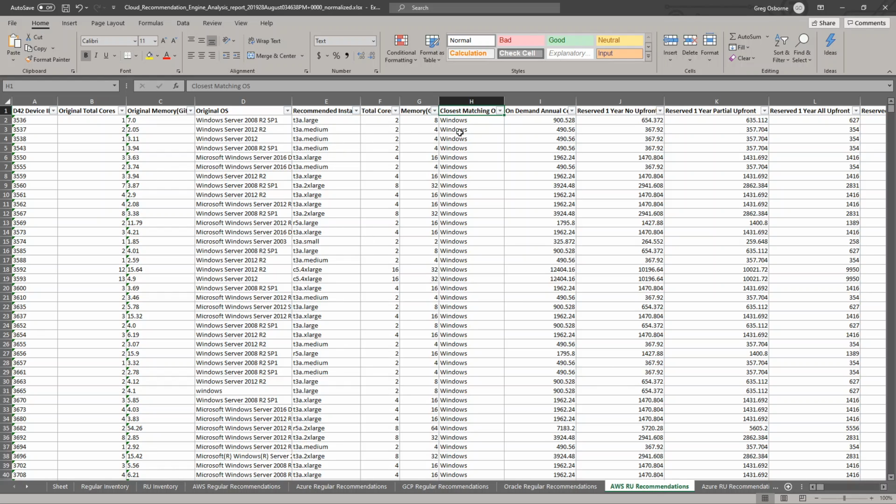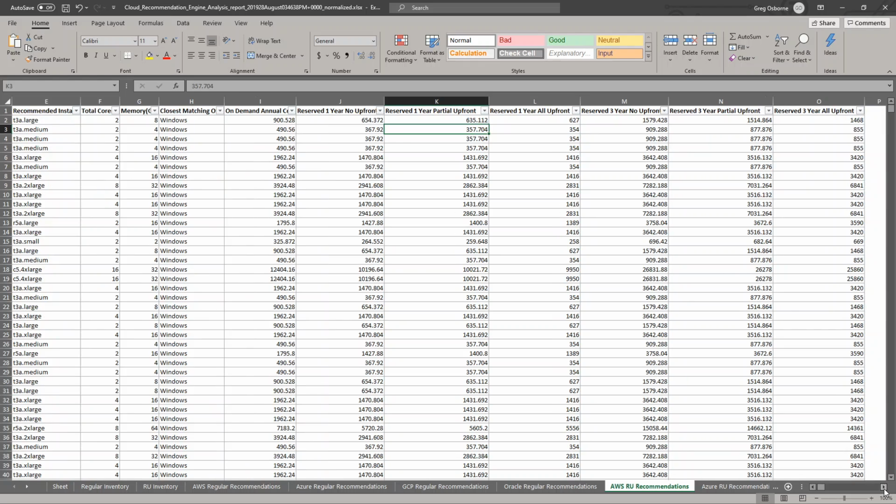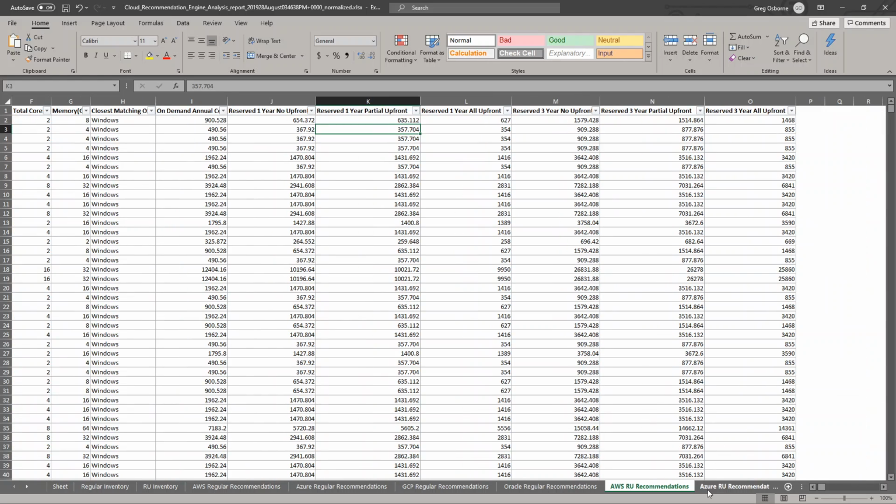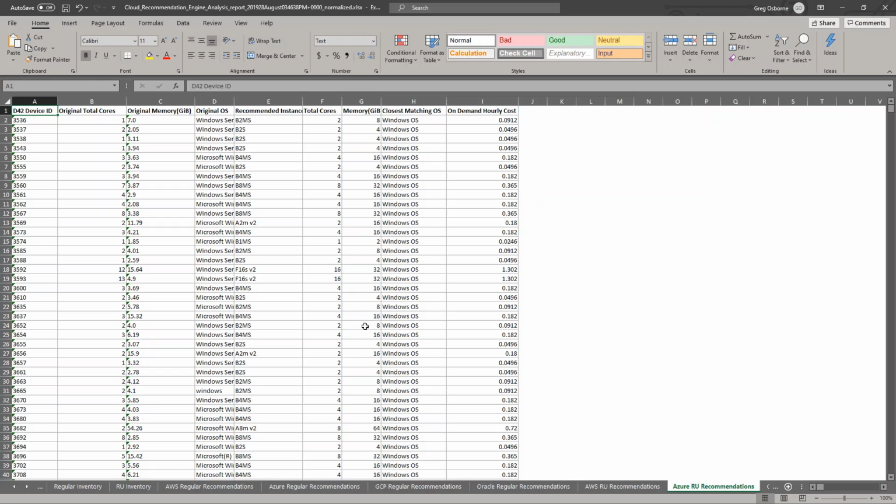In any of these worksheets, you'll see the matching operating system we determined, the instance size, as well as pricing information for on-demand and reserved pricing, and for one or multi-year subscriptions. There will be individual worksheets for each of the cloud providers that you requested recommendations for. That's an introduction to our Cloud Recommendation Engine in Device 42.